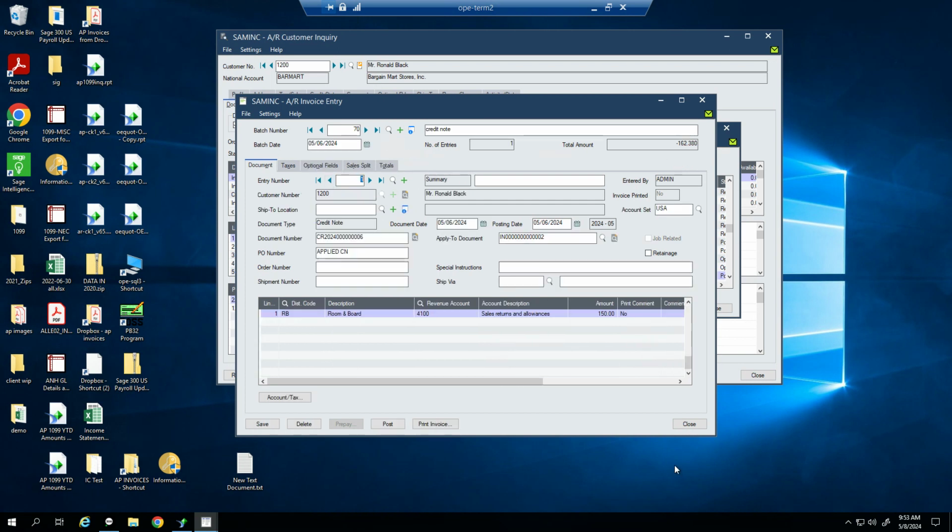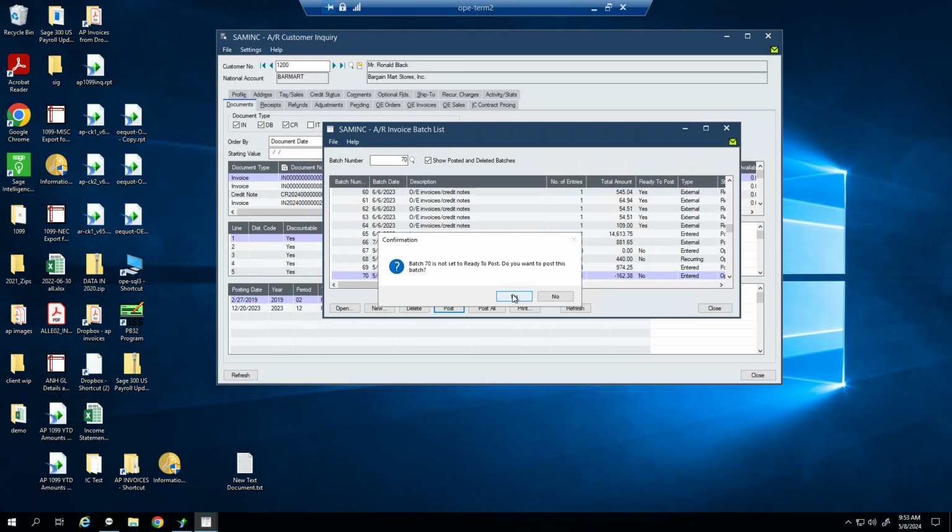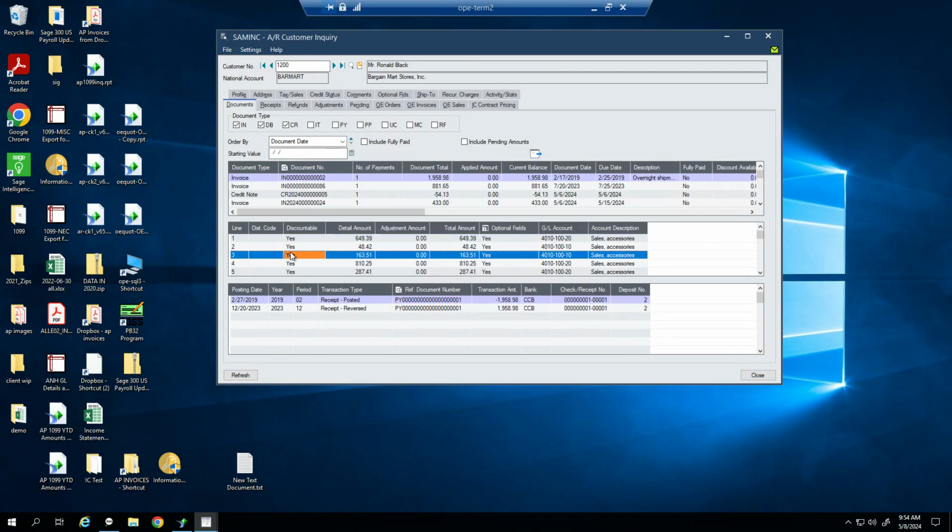That's fine. And now, by the way, I should point out that you can post it from inside the invoice batch if you have the rights to do so, or you can come back out and post it from here. Okay, so I'm going to post that. And now I'm going to hit my refresh. And notice now I've got a document.